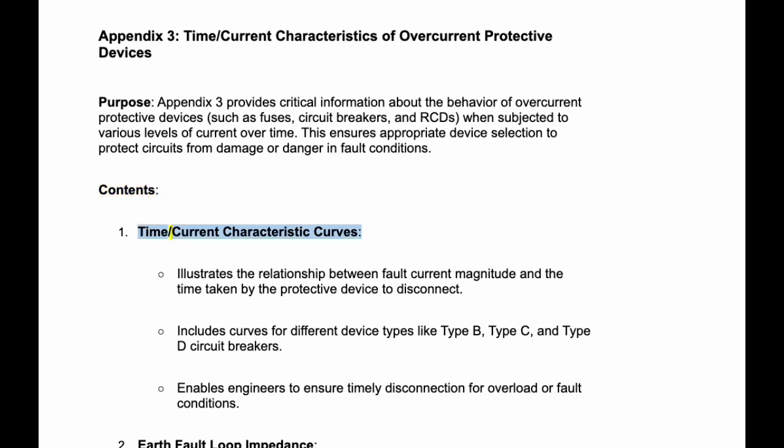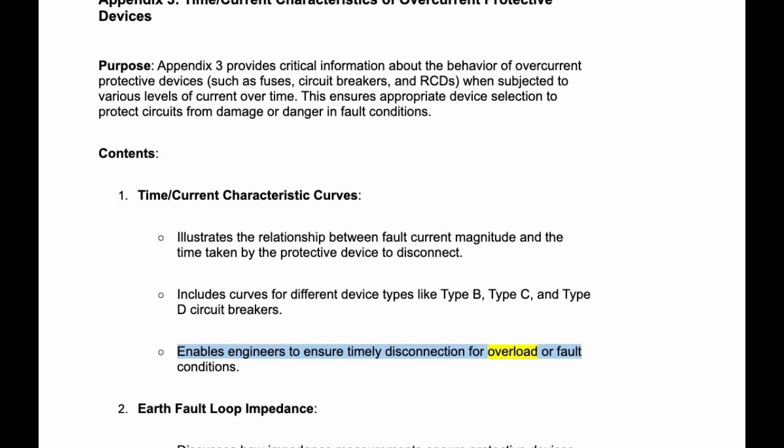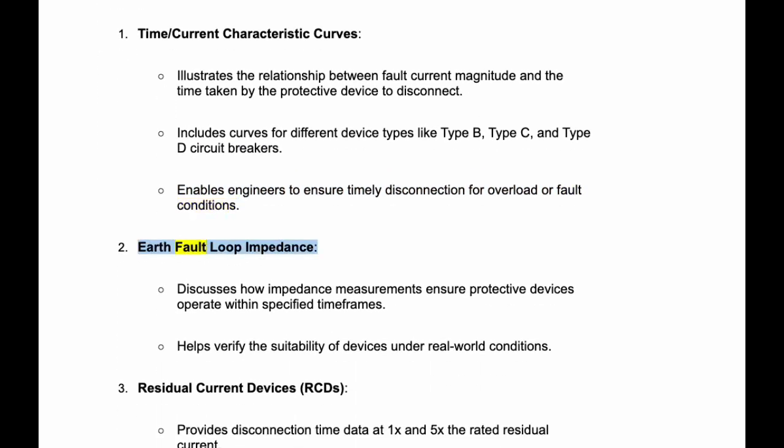Contents. Time/current characteristic curves. Illustrates the relationship between fault current magnitude and the time taken by the protective device to disconnect. Includes curves for different device types like Type B, Type C, and Type D circuit breakers. Enables engineers to ensure timely disconnection for overload or fault conditions. Earth fault loop impedance. Discusses how impedance measurements ensure protective devices operate within specified time frames. Helps verify the suitability of devices under real-world conditions.